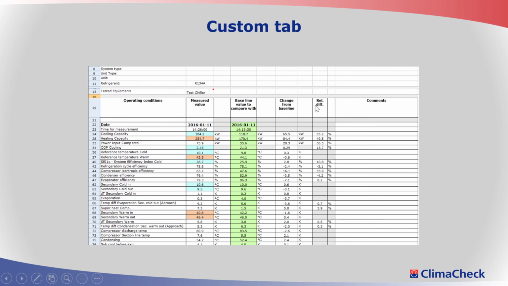We can print this sheet and hand it to the customer to show that we've done the measurement and what we got as results.